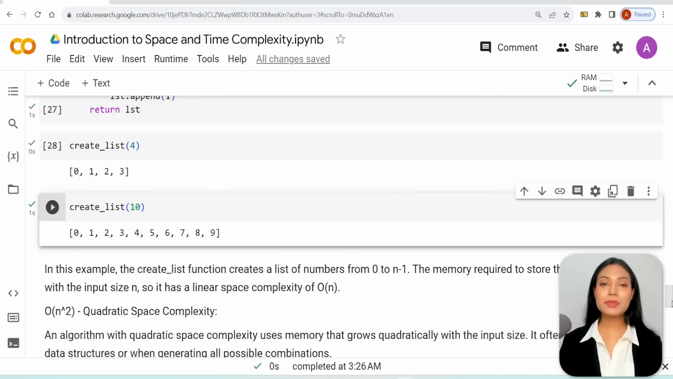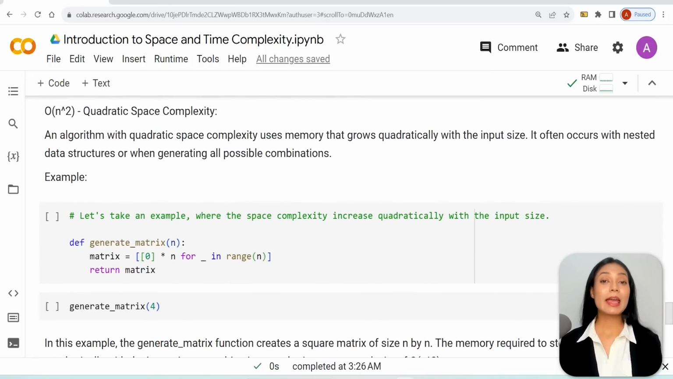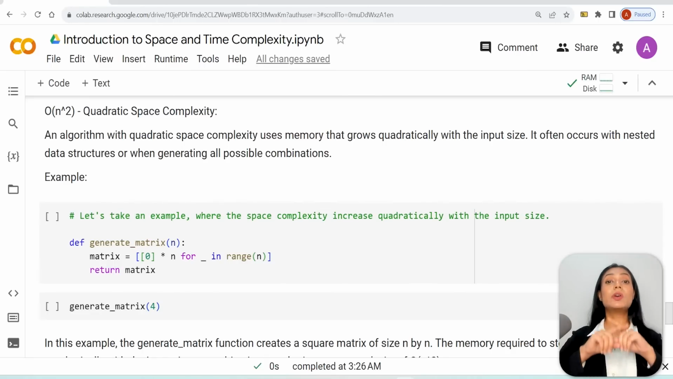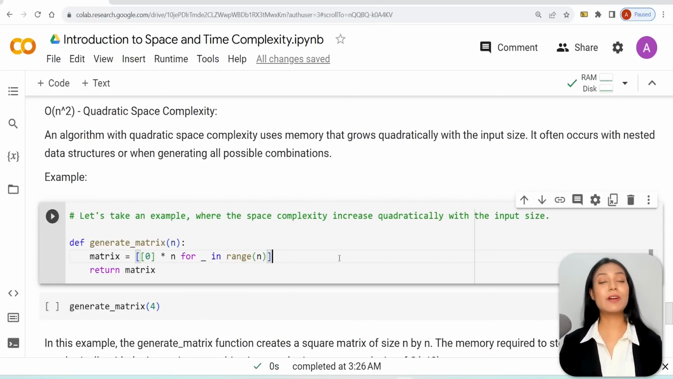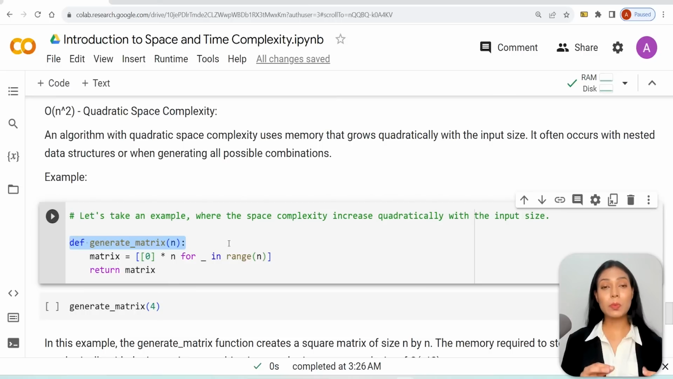Finally, let's talk about the quadratic space complexity. An algorithm with quadratic space complexity uses memory that grows quadratically with the input size. It often occurs with nested data structures or when generating all possible combinations. This code defines a function called generateMatrix that takes a parameter n, which represents the size of the matrix we want to generate. Inside the function, we create a variable called matrix and assign it a value. The value is obtained using a nested list comprehension.